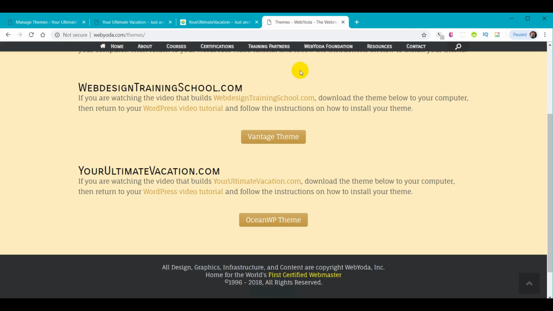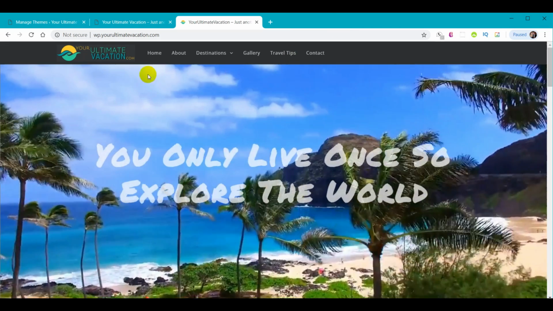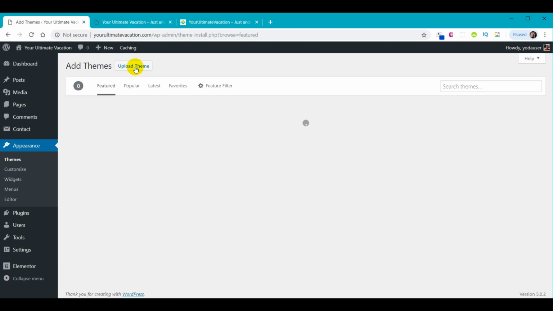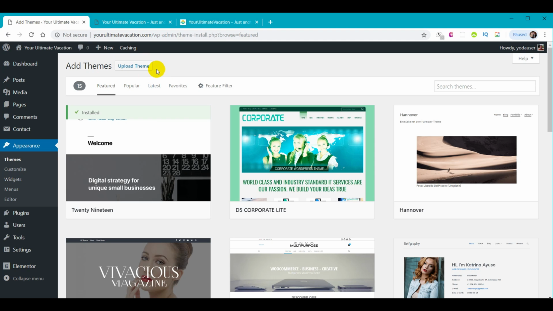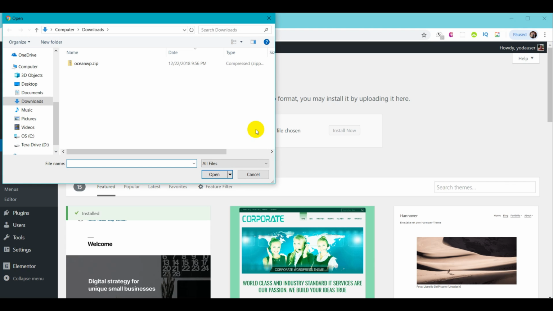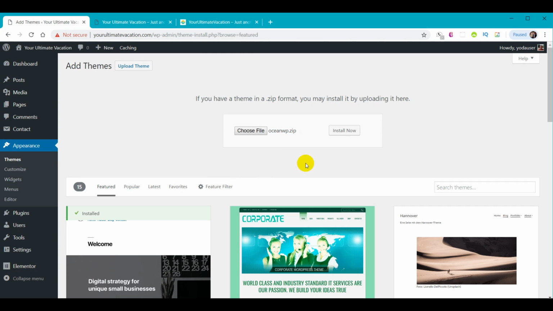To do that, we can go ahead and close this tab. We're going to go back to WP Admin, and at the top of Themes there's an Add New button. We clicked on that, and now we're going to click on the button that shows up in the same spot, Upload Theme, and we're going to choose a file on our local computer. In this case it's in my Downloads folder, and it's called oceanwp.zip. I click on Open, and now I'll click on Install, and it will install that theme.